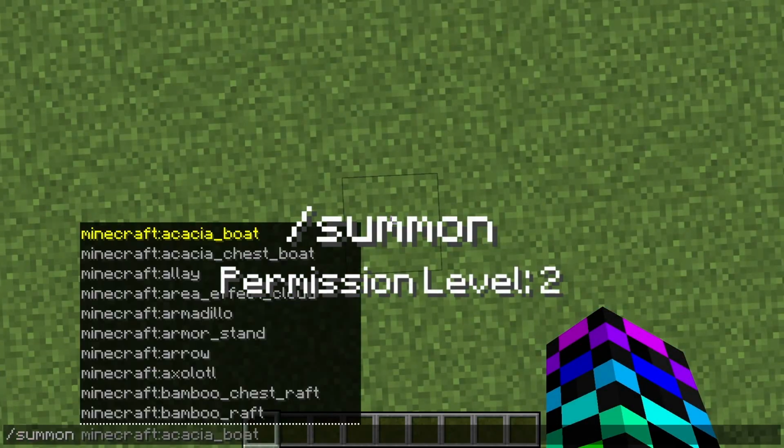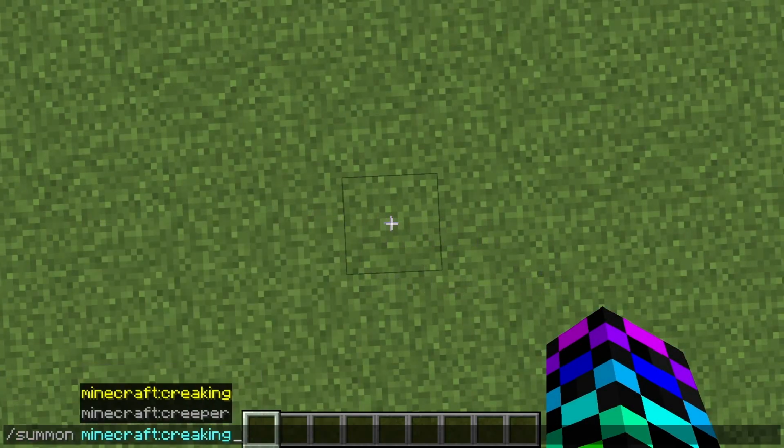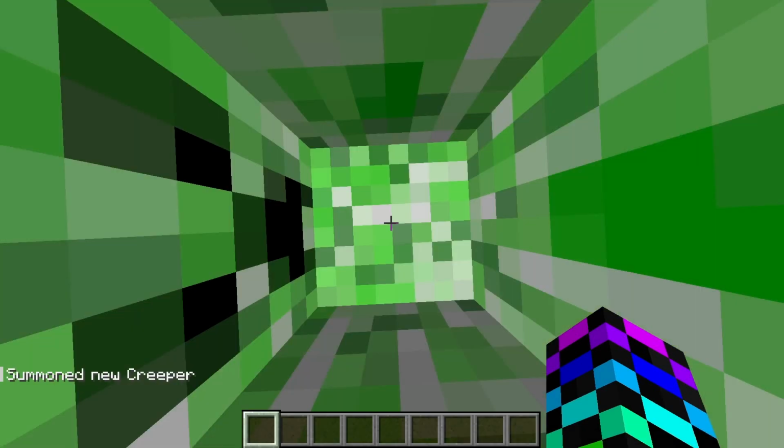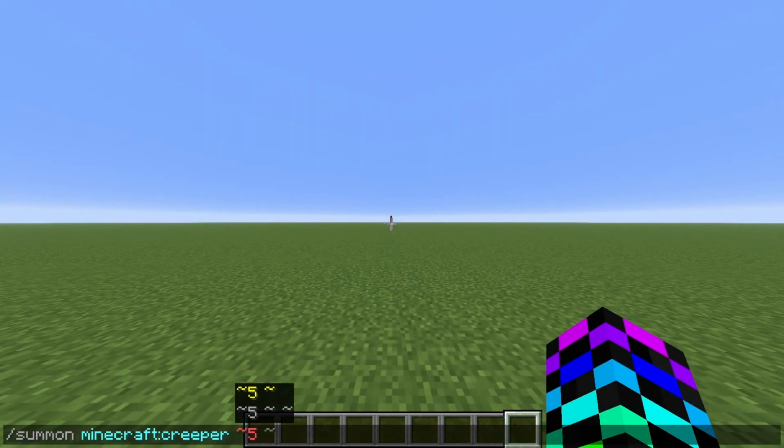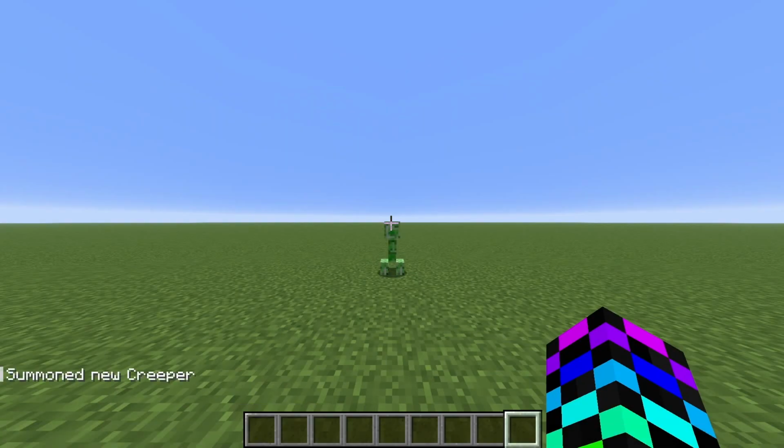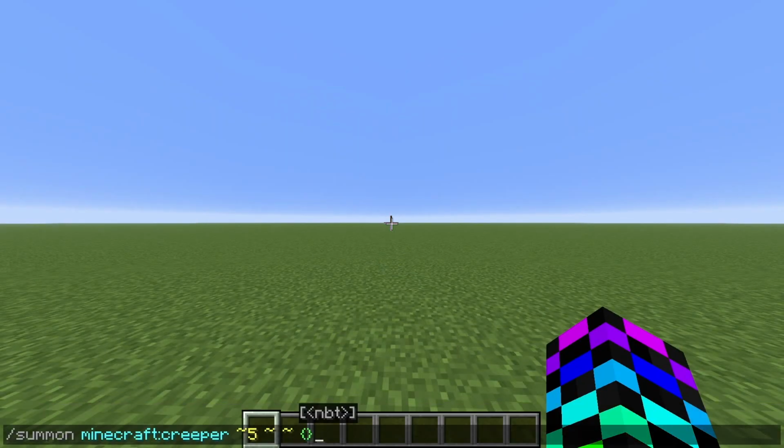/summon summons an entity. You specify which entity to summon, and it will summon that entity at the source's location. You can optionally specify a location to spawn the entity at, and even NBT data with curly brackets.